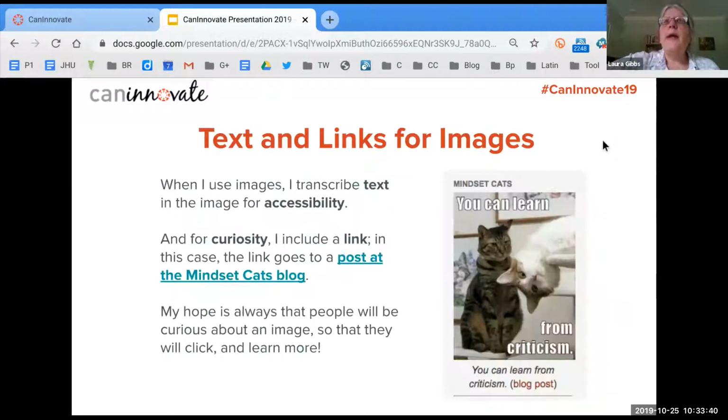Now, when I put images in the randomizer, it's not just eye candy, right? My goal is to make this educational, useful, productive. And so each time I put an image in a randomizer, there's some kind of link and text that goes with it. A lot of my randomizers have these motivational poster type graphics. And so I make sure to put the text there from the image, and then a link that in this case goes to the Mindset Cat blog, a blog post that just puts that image in context, gives more information about it, maybe more links to go farther and learn more.